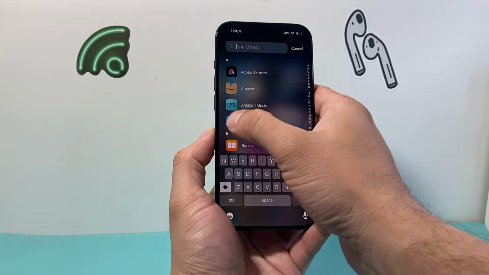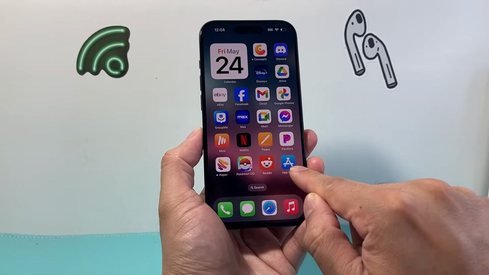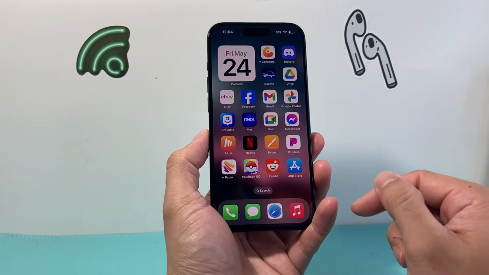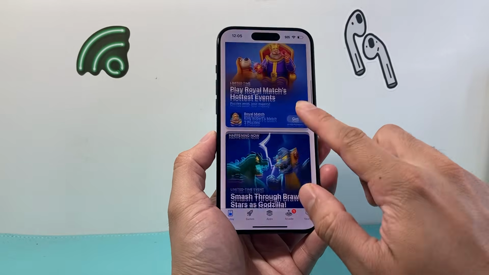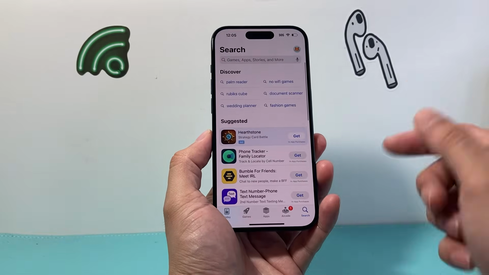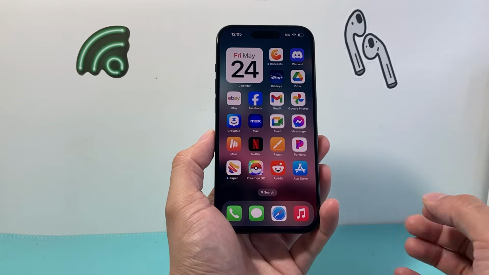So all you got to do is press and hold the icon just like that, and it will pop up add to home screen, and now we have the App Store available for our iPhone, and we can go ahead and go into the App Store and download any apps we want by going into the search, and then you can search for your favorite apps, and you should be able to download your favorite apps just like that. And that's how you get the App Store back on your iPhone.